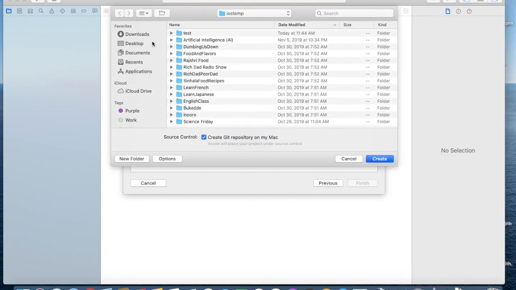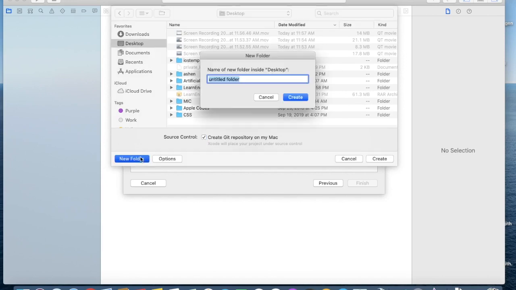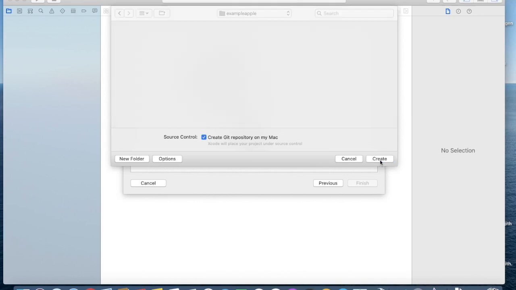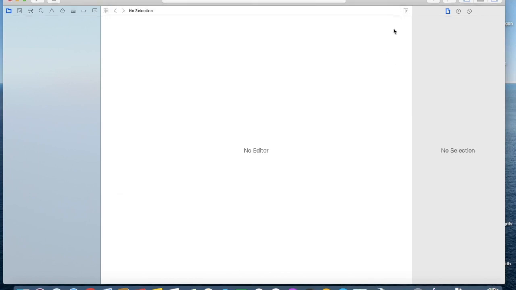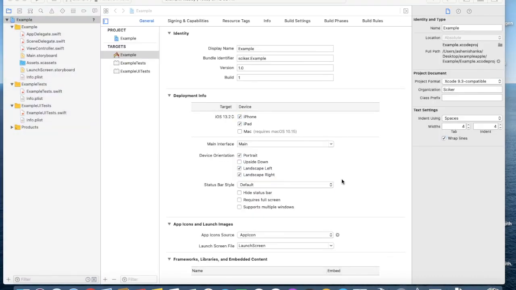Right, now you have to choose a location where your application will be saved. I'm going to put a folder in the desktop directory, example Apple. That's my folder name. In that folder, I'm going to create this particular application. Click Create. Right. Okay, this is our application.